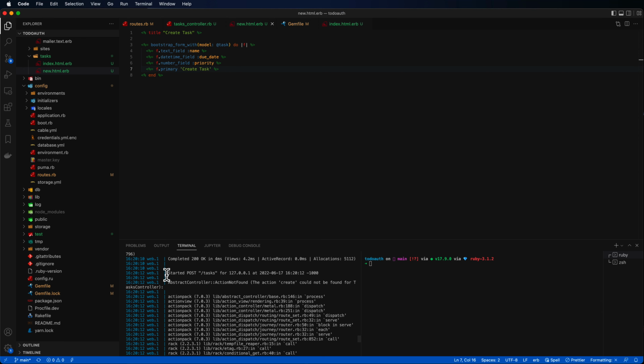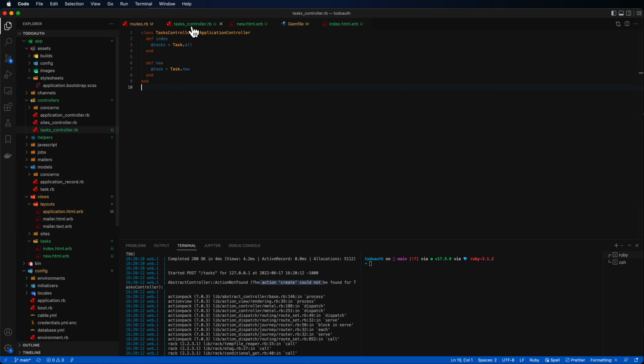Now, normally we'd see the error that's causing nothing to happen on the web page, but because this is getting submitted through Ajax and Turbo Links, which is a cool library that Rails has, and maybe we'll talk about that in the future, we can look into the logs and find out that the action create could not be found.